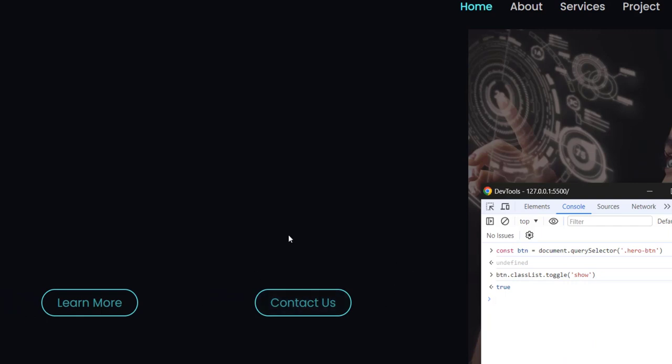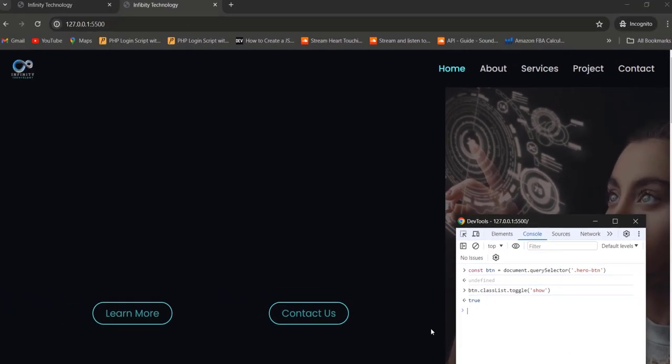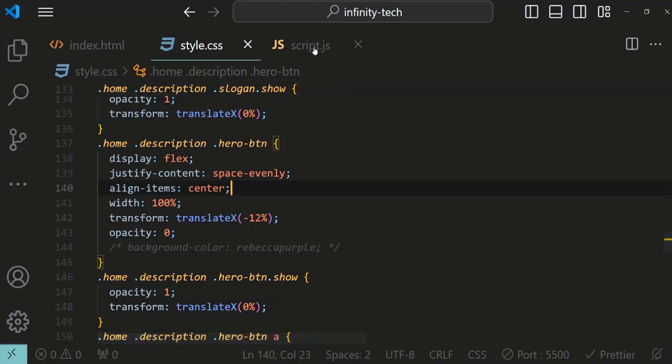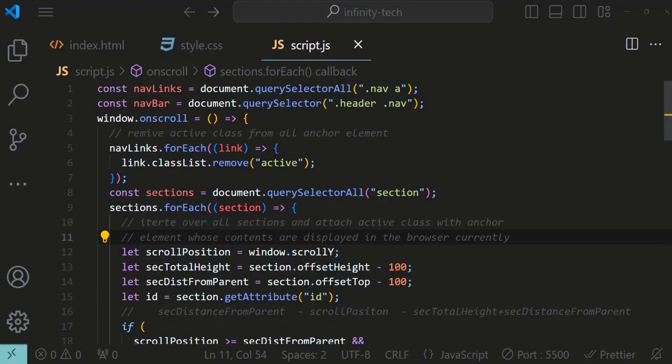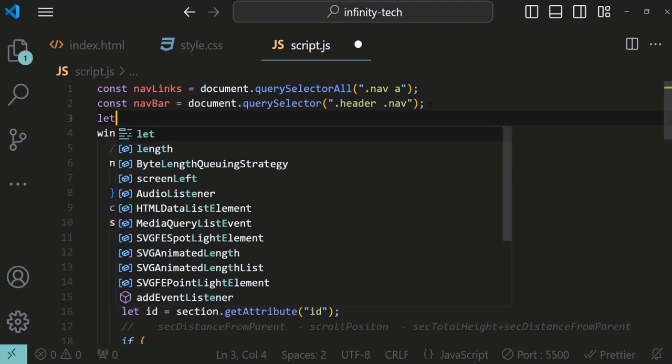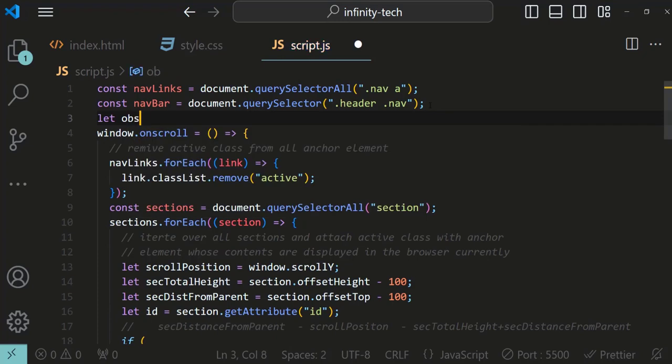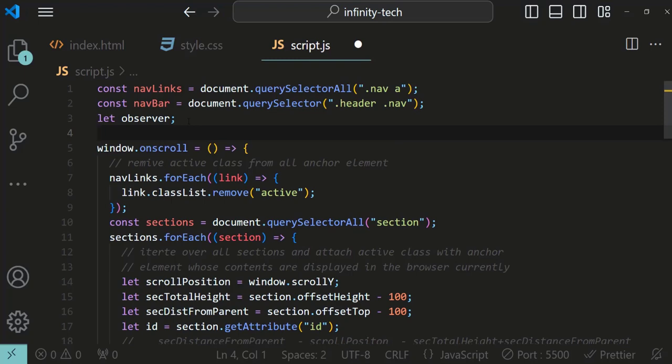Okay, good. So it's working as well. Now we have to make it dynamic through JavaScript. So let's go to JavaScript. Let's first of all define a variable. And while we are at it, let's get references to both the slogan and the buttons as well.